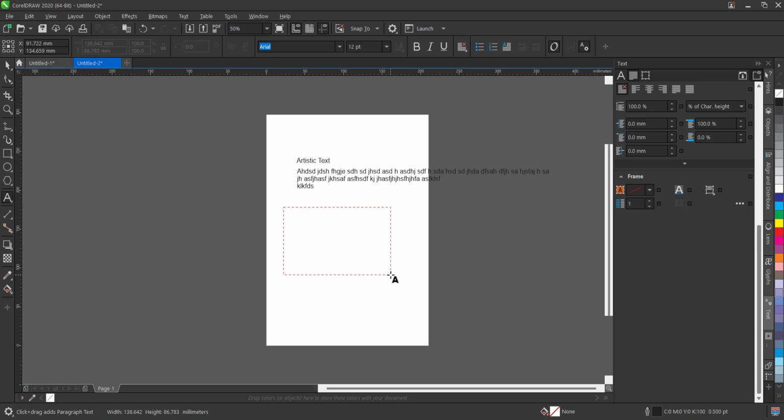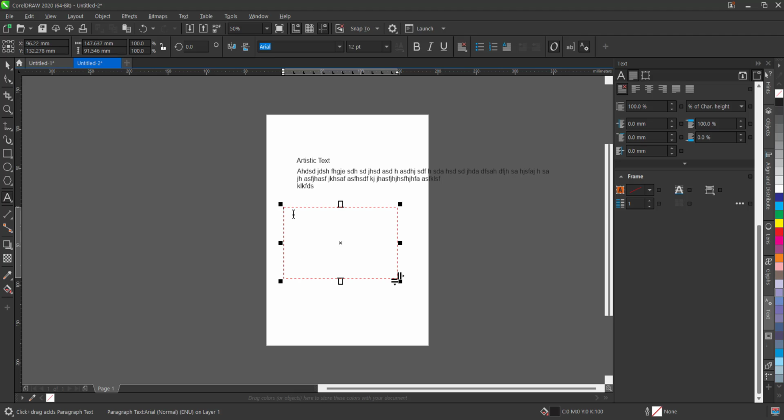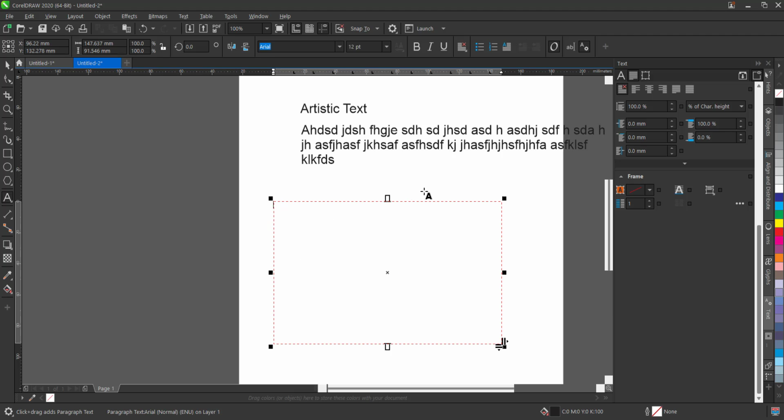So you can see a box is following the mouse pointer, so you drag it to draw a particular shape, a square shape, and when it covers the area that you desire for it to cover, then you can release the left mouse button. So with this, now a text box has been created, and this type of text is called paragraph text.